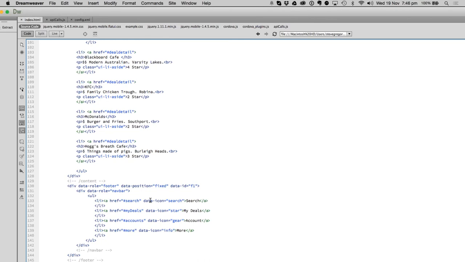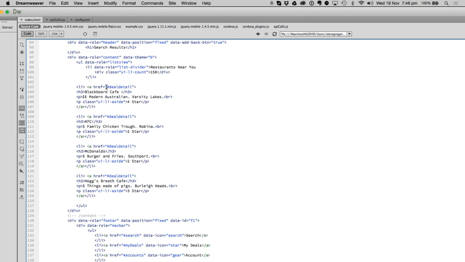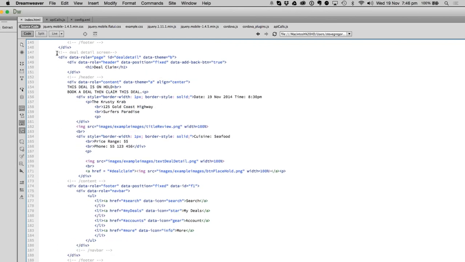And then there's another footer. And then I think if we click on one of these, where did they go to? It goes to deal detail. So if we found down here somewhere, here it is, here's deal detail. So this is the next screen, and this gives us the details on the deal for that particular restaurant. Again, all hard-coded and everything. And there's a button on that you can click on, deal claim.